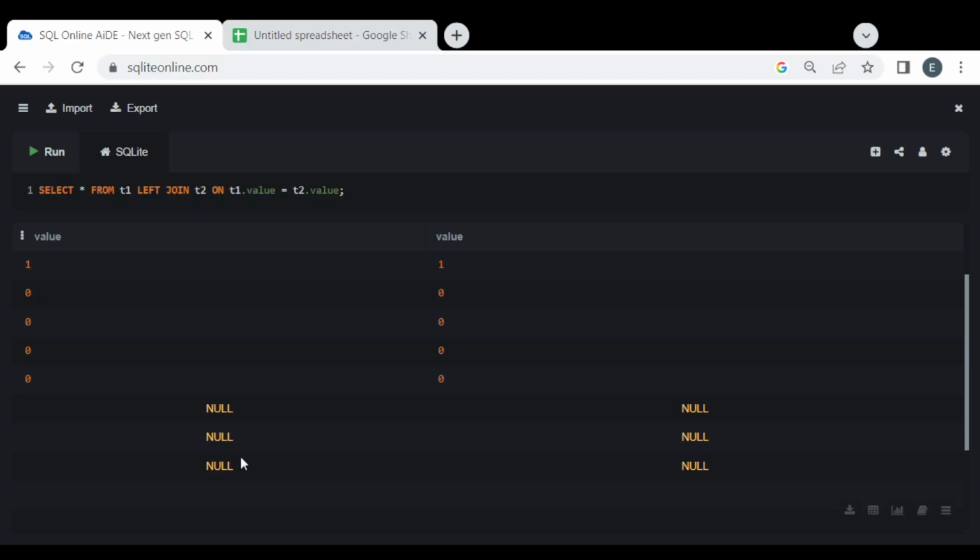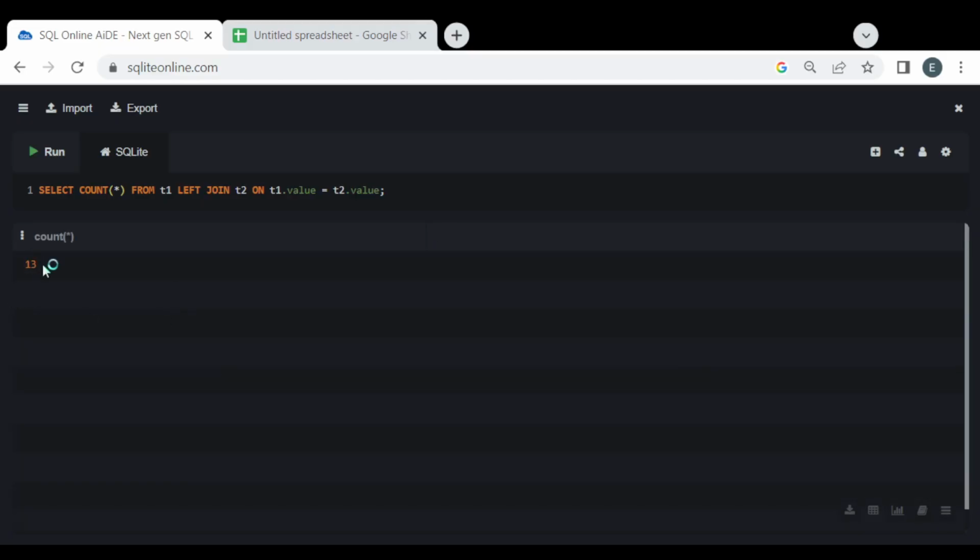So the left side table you need to keep. Now you are getting 13 records. It's matching our count. Or you can just use count if you want to see the exact count. So on the screen, let's run. Now you are able to see the count of the left join.